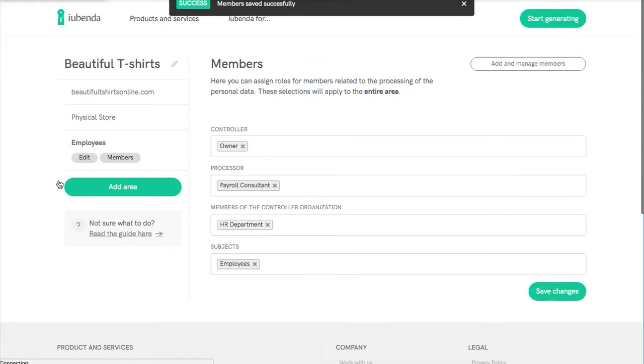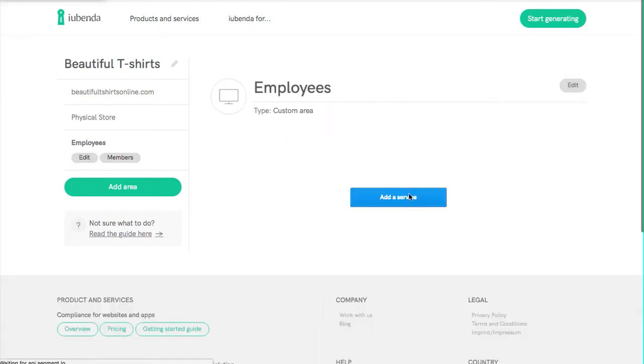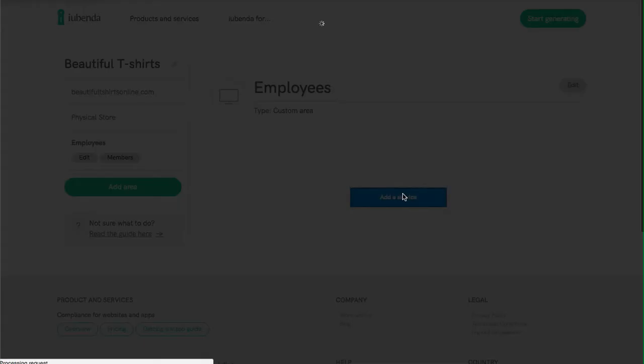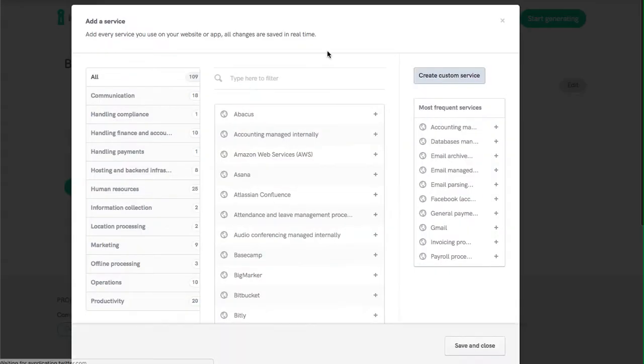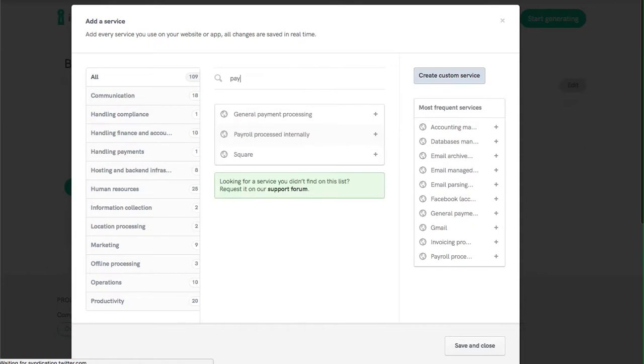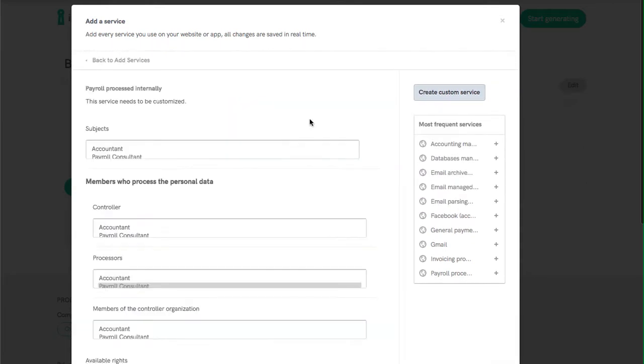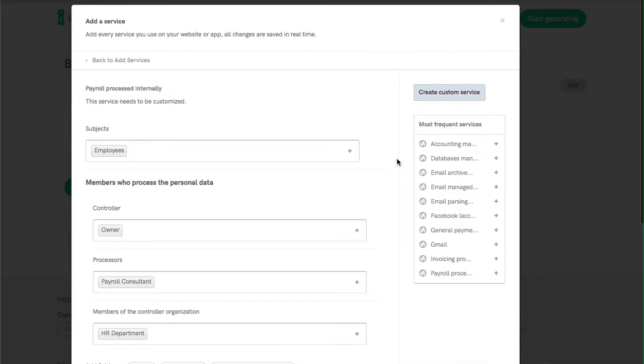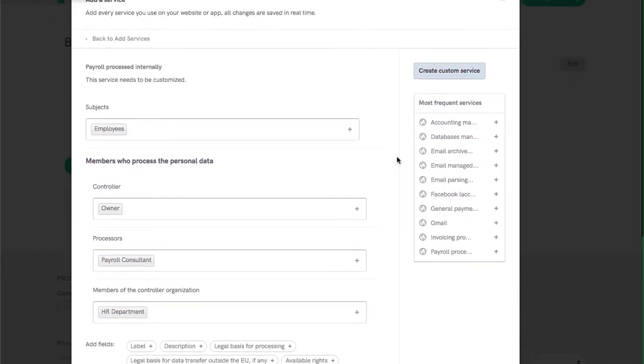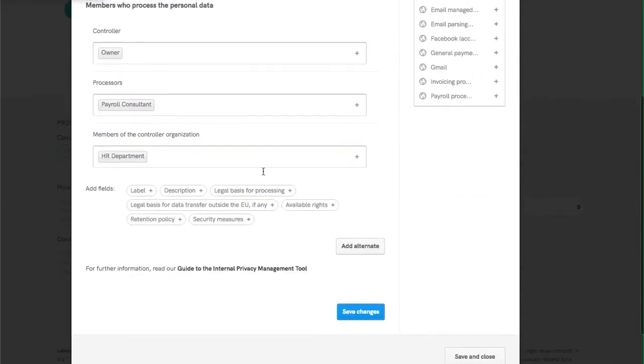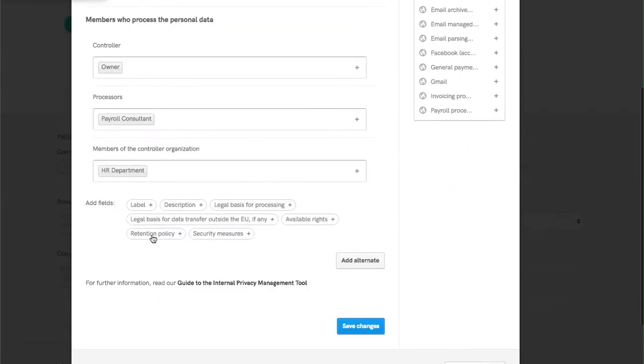So these members are now added, and if we click on edit, which we can do for any one of these areas, we can now add a service. And in this example, we're going to add payroll. Now you can still create a custom service, as with all of the generator backends where you can add a service. Now here, as you can see, there are some additional fields added in, specifically related to the GDPR, and you're going to want to add all of these and then fill them out as it applies.